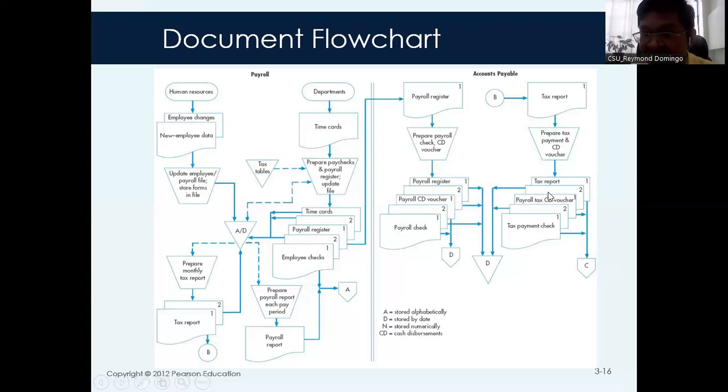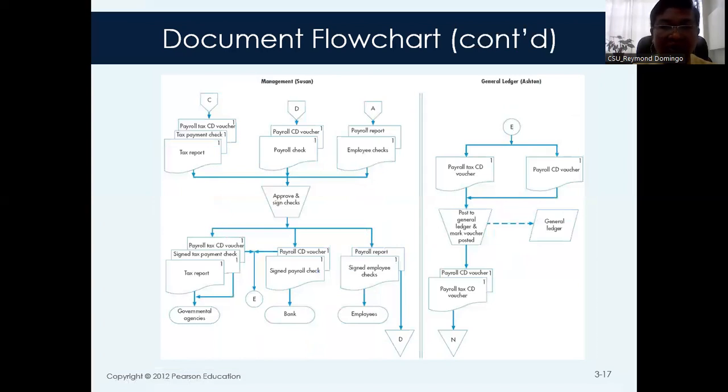Okay, the second copy of the tax payment check and the second copy of payroll tax cash disbursement voucher will be filed again by the accounts payable, and this will be filed based on the date of the documents. Okay? So, ibig sabihin, itong file na to pag-aari ng accounts payable department. Okay. So, kanina class, we have the off-page connectors labeled as A, C, and D.